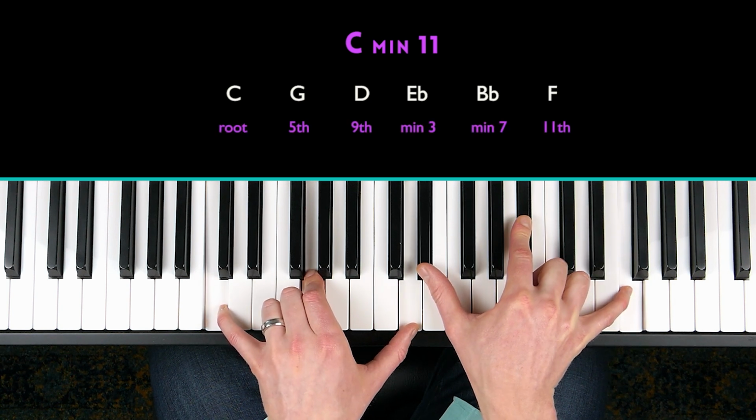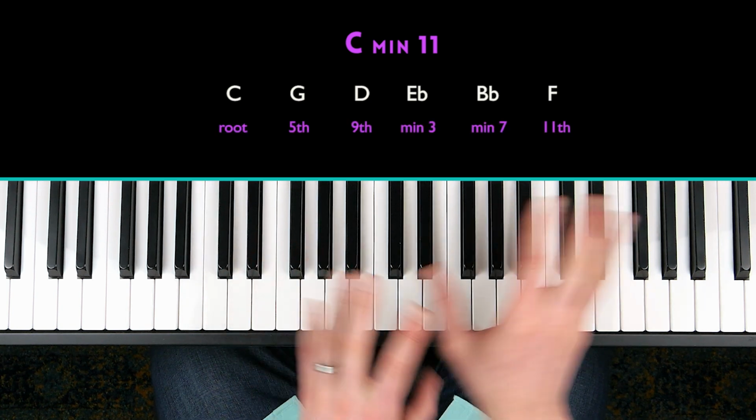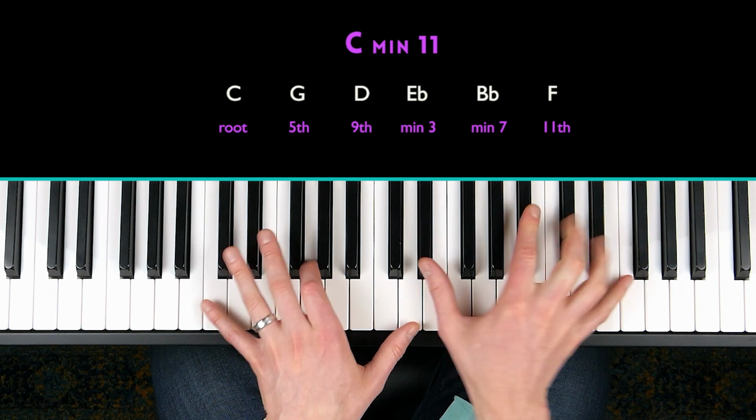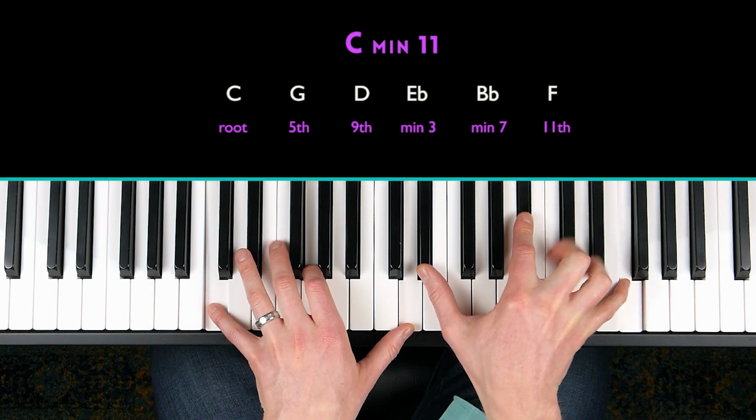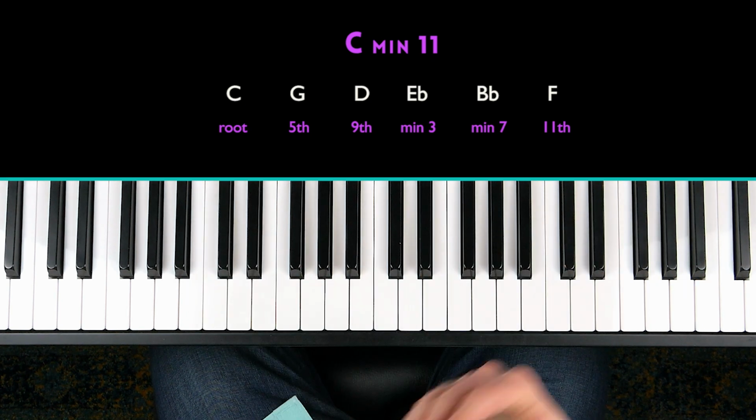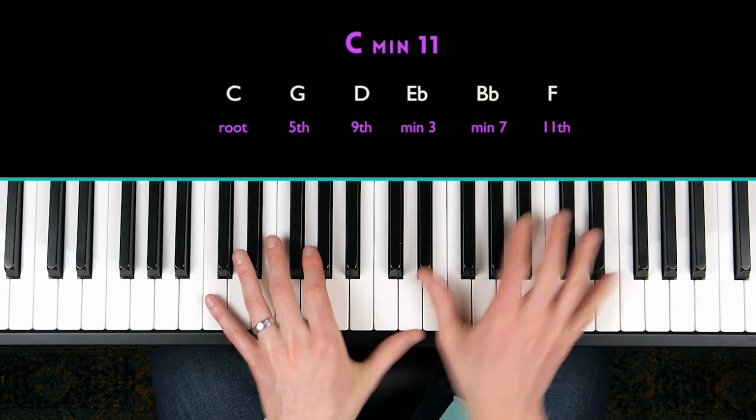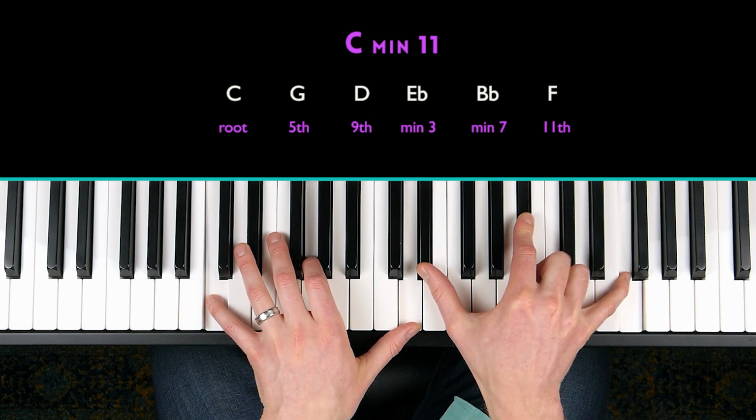Now, if you can't stretch this, I'll show you some other variations coming up. We have a sawn-off version, which we'll end the video with. And it's not the end of the world if you can't stretch this. You can still learn jazz piano with smaller hands. But if you can stretch this, it's really nice.